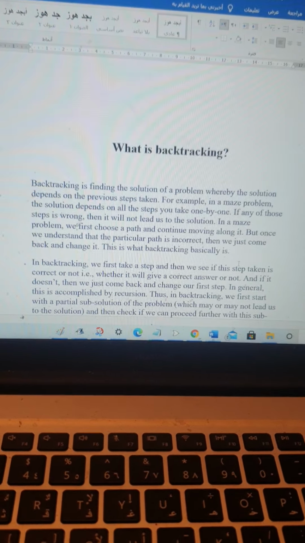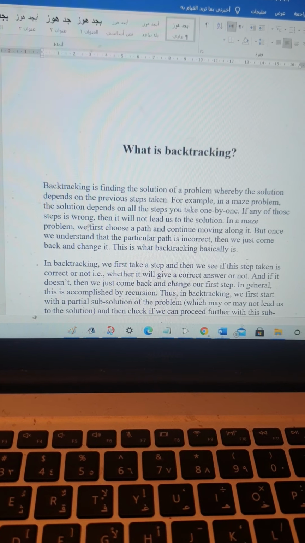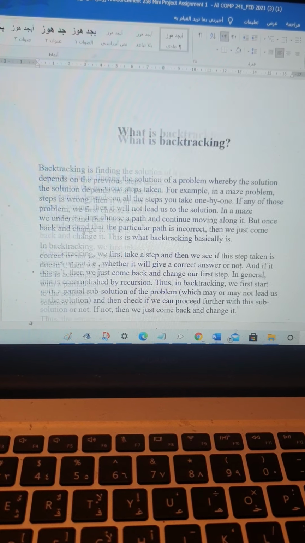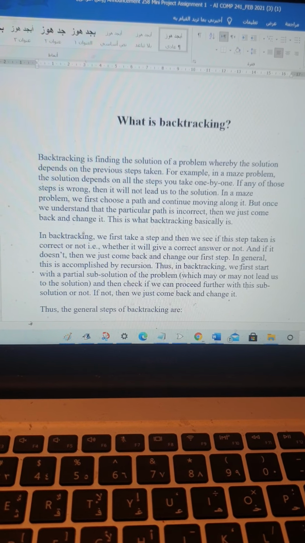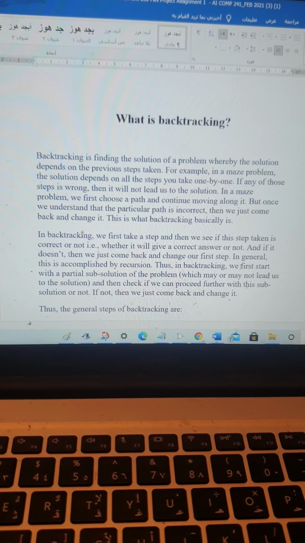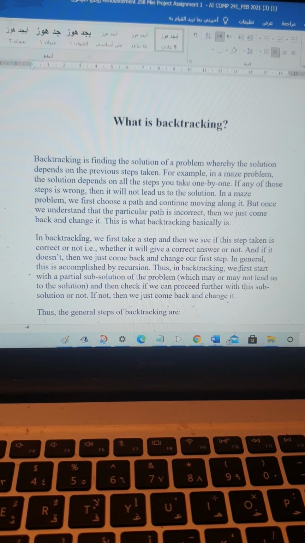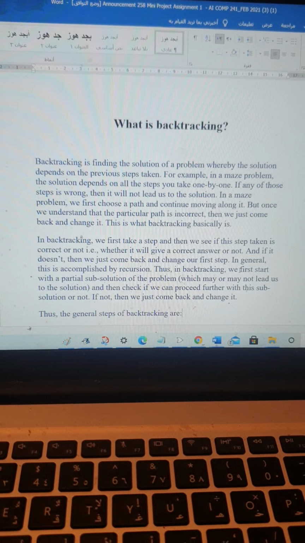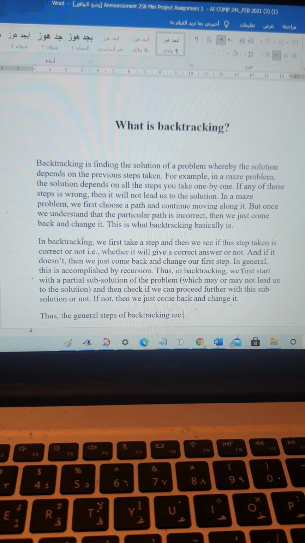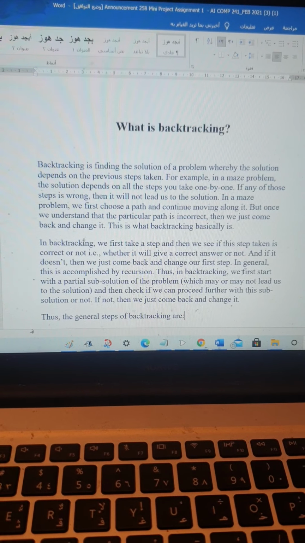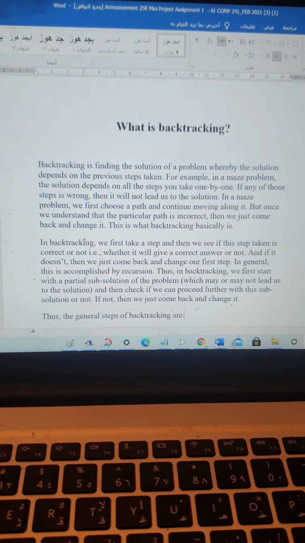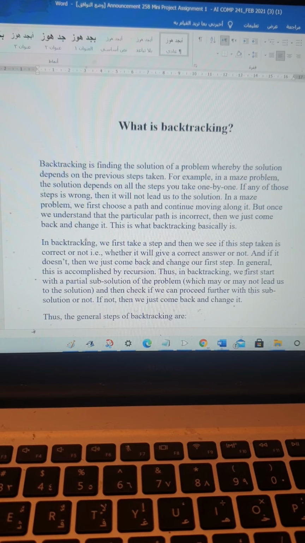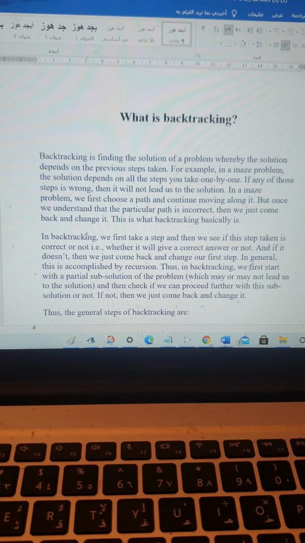What is backtracking? Backtracking is finding the solution of a problem whereby the solution depends on the previous steps taken. For example, in a maze problem, the solution depends on all the steps you take one by one. If any of those steps is wrong, then it will not lead us to the solution. In a maze problem, we first choose a path and continue moving along it. But once we understand that the particular path is incorrect, then we just come back to change it. This is what backtracking basically is.